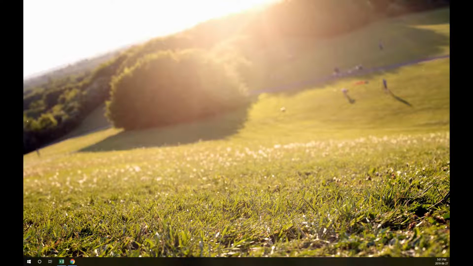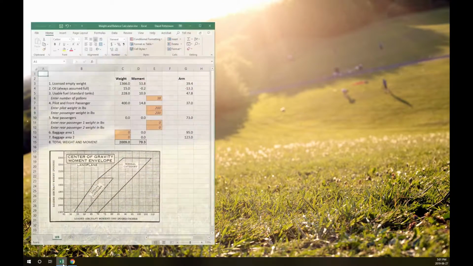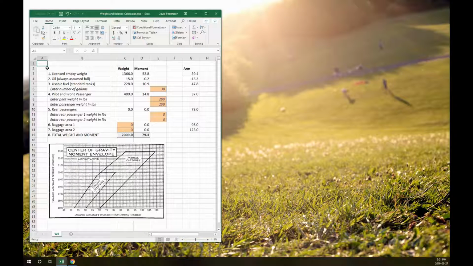So first, let's start by opening up the Excel sheet. And you can see it's fairly straightforward. The locations in the airplane in this column, the weight that we place there, the force that is exerted by this weight at that location, and then we have the totals down here. And this diagram here is just for reference.